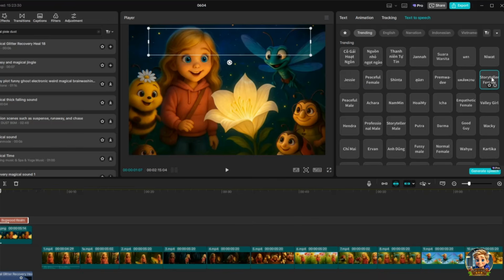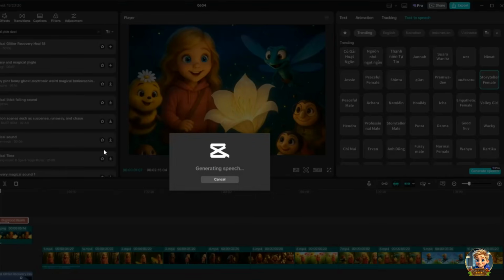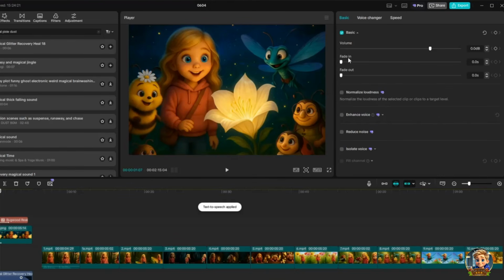Once you find a voice that suits your story, select it. CapCut will automatically generate the voiceover and place it on the timeline just below your text.